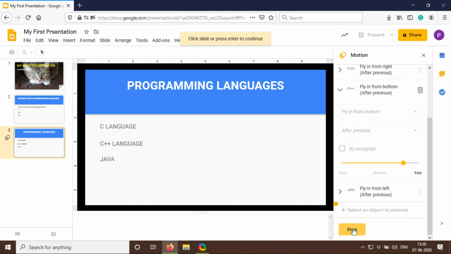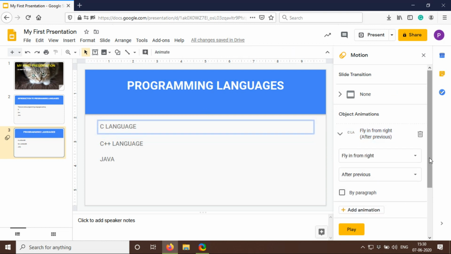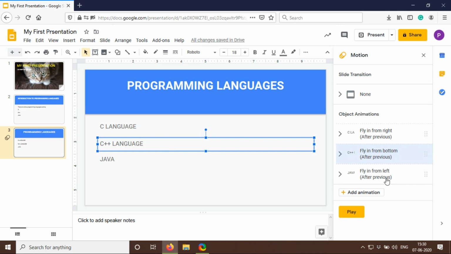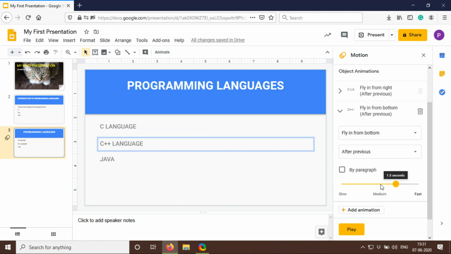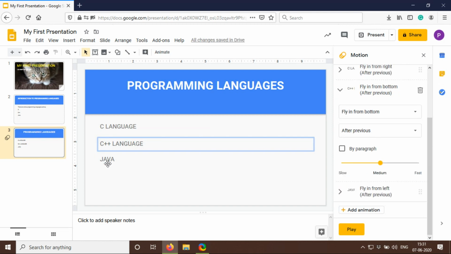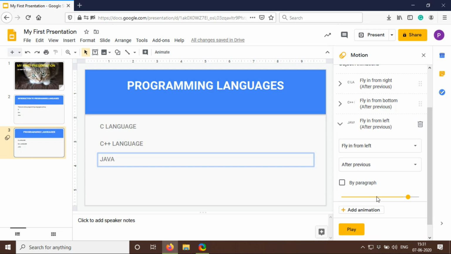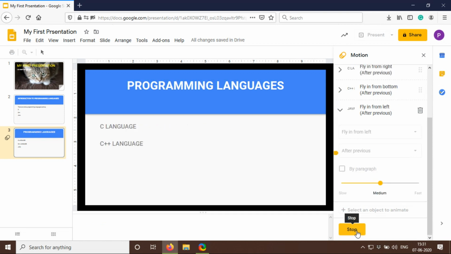You can also control its speed like this. We'll set it as medium. Now click on play. Click stop.